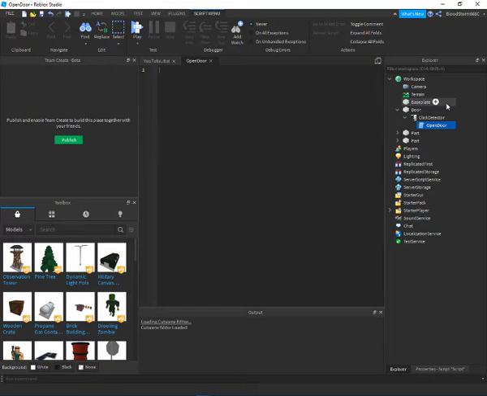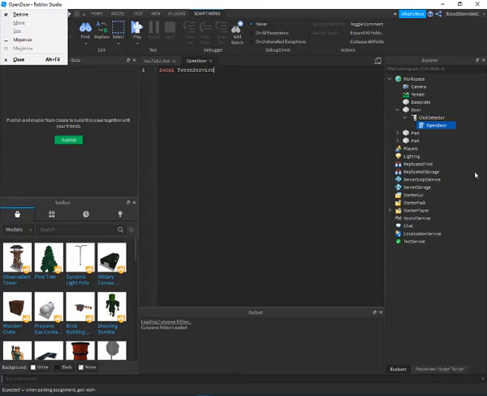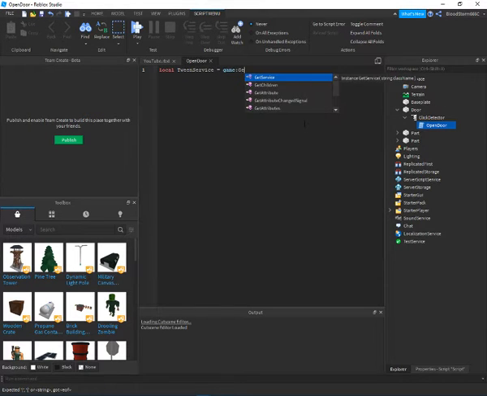So we're going to do it like this. Local TweenService. Oops, I'm being a bot right now. It's equal to game:GetService("TweenService"). So we're creating a variable that's making it so we're allowed to use the TweenService.